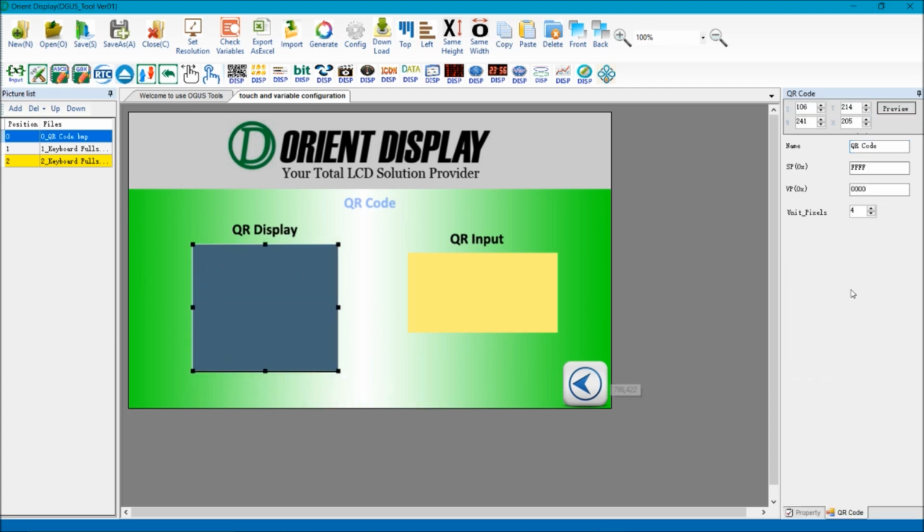In the menu on the right-hand side, set the VP to 0900 and set the unit pixels value to 4. The data selection depends on the size of the QR label to be printed. The bigger the size, the more pixels it will need.